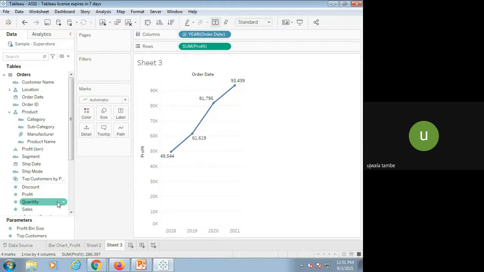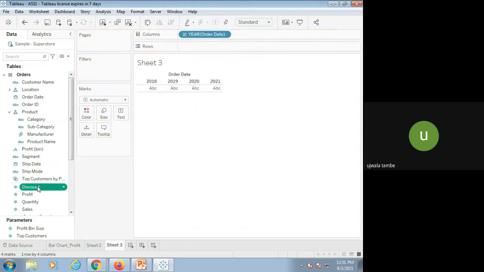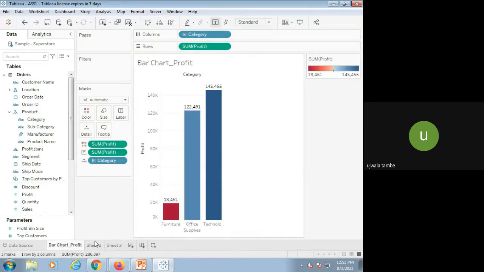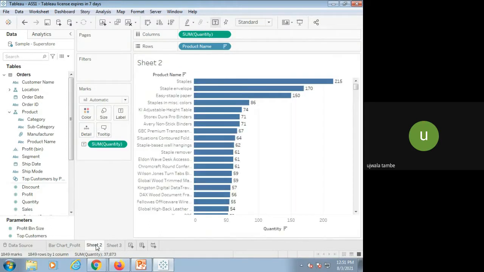Then we can pick the discount as well. Just click the discount over here. Like this we can create the line chart. Okay. Understood how to create line chart? Okay. Now there is one task for you guys. You have to do this up till our next lecture.